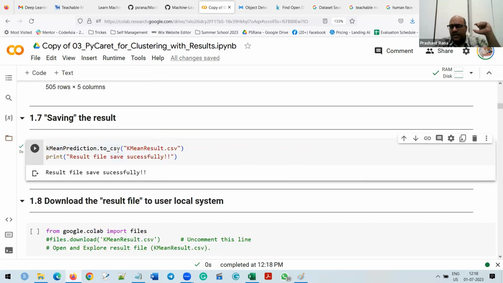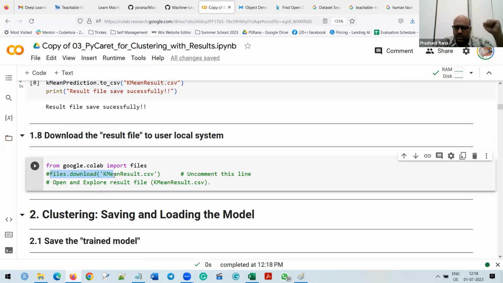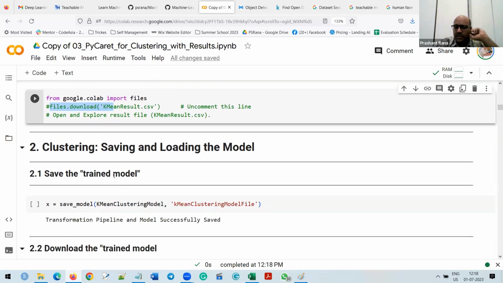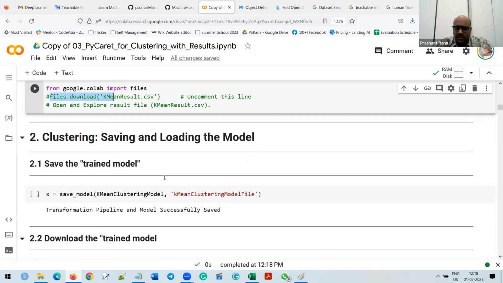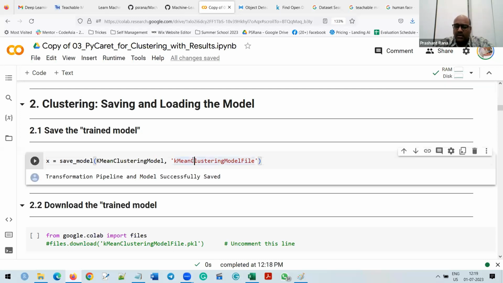Okay, so that can be easily save the results. Similarly, downloading the result using files or download, so ये automatically download हो सकता है. Next, if you want to save the result to the file, save the train model.